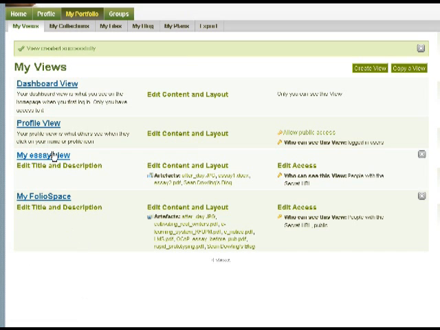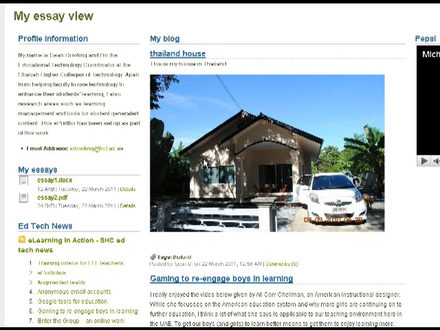What we have here is my essay view. You've got the access here. If you want to edit access, you can edit it from here. If you want to edit the content and layout again, you can edit from here. And as you can see, people with the secret URL are the only people who can access this. Okay, if you want to see it, you just click on here. And this is what my essay view would look like. Okay, you've got your left column here, you've got your middle column here, and you've got the right column, which we can only see a little bit of here.